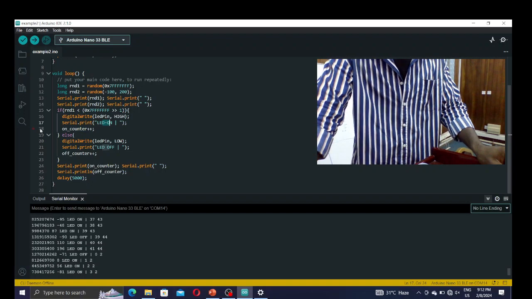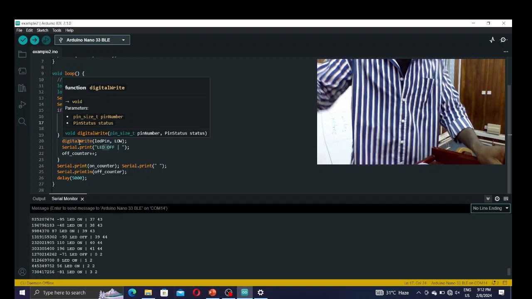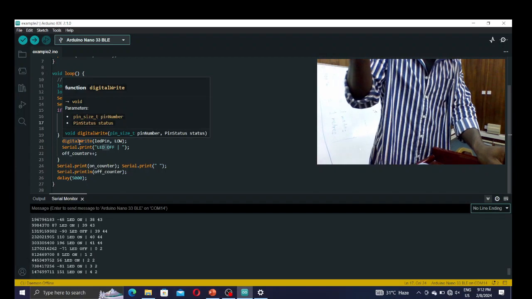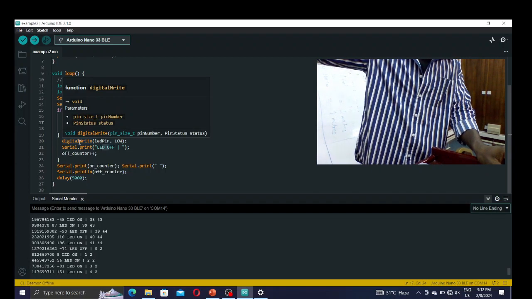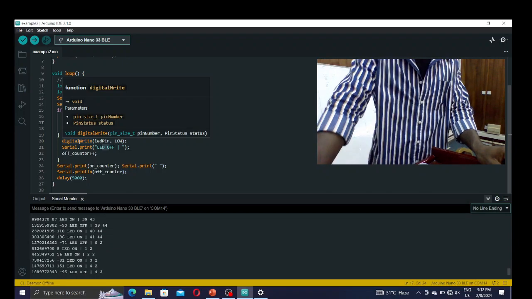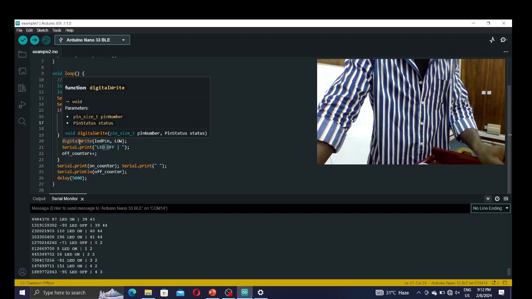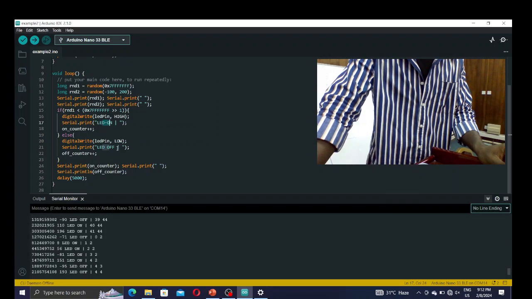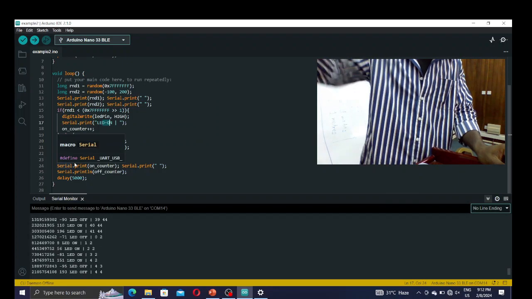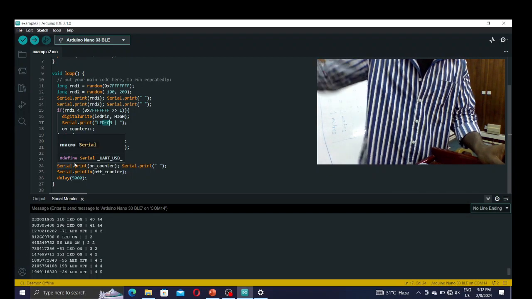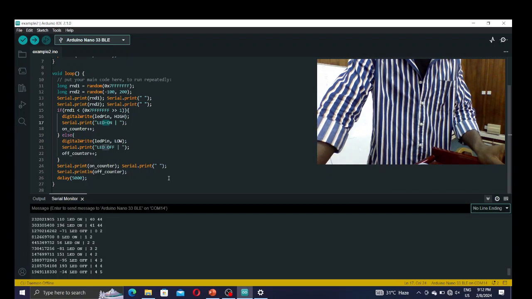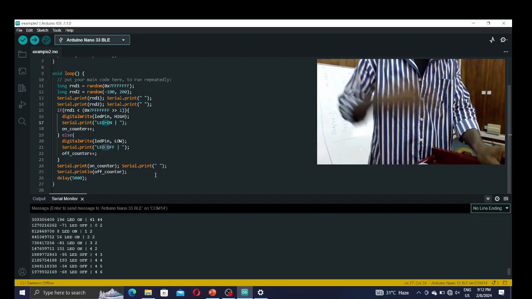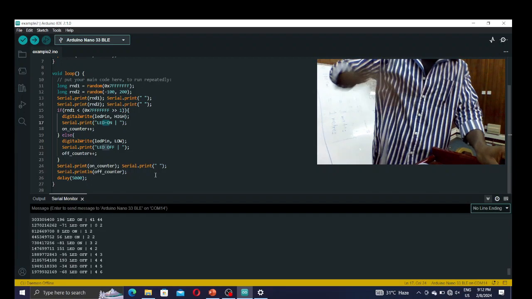Else, if that number is not less than that, it means the number is greater than, right? It means that we turn off the LED. We turn off the LED, print LED off, and then we increment the off counter. After that, we print here the on counter, and then we print the off counter. We delay by 5 seconds, and then we loop all over again.